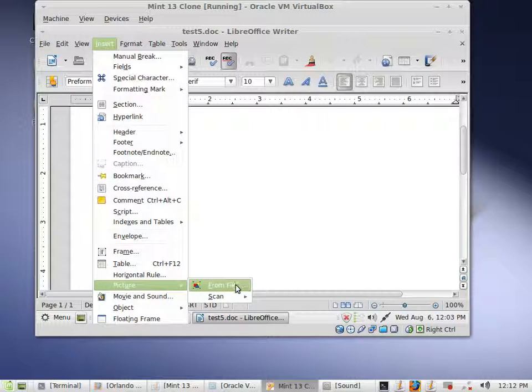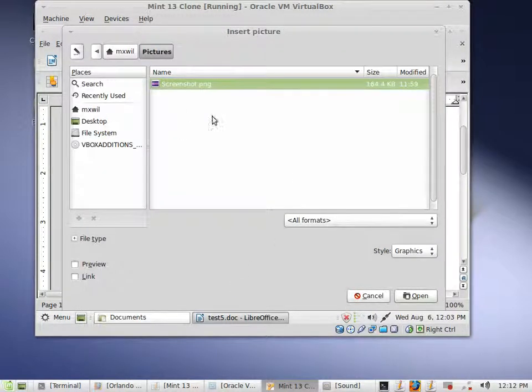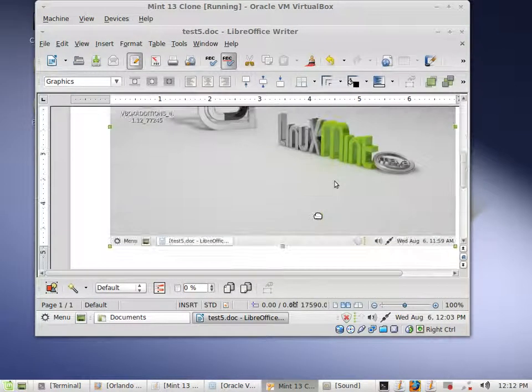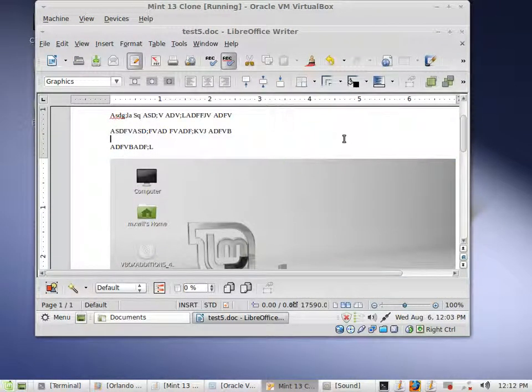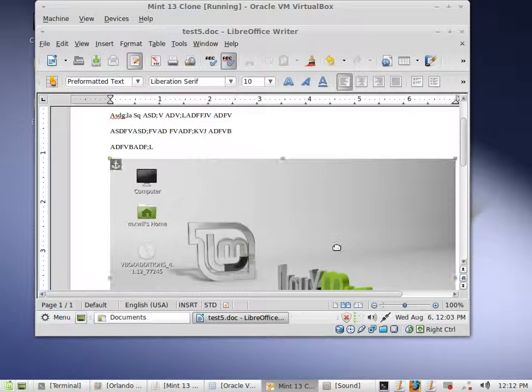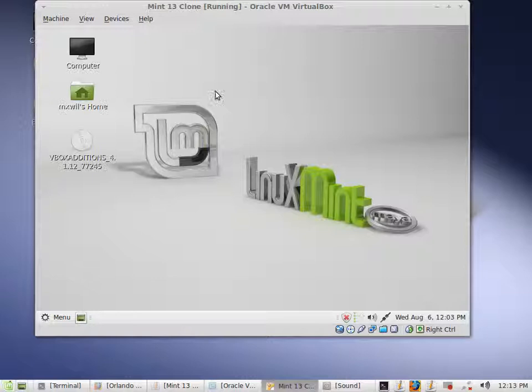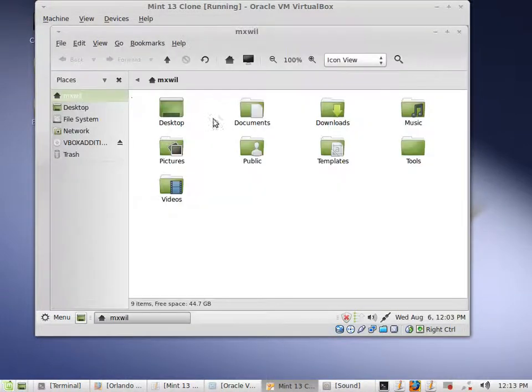Picture from file. Choose the picture. Picture's in there. Save it. Okay, so it should save it. Let's go ahead and close out of it, go back to it.